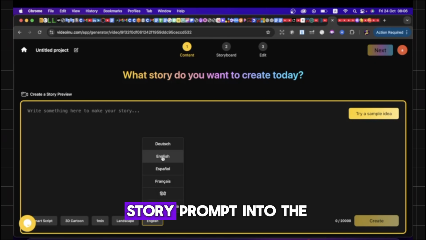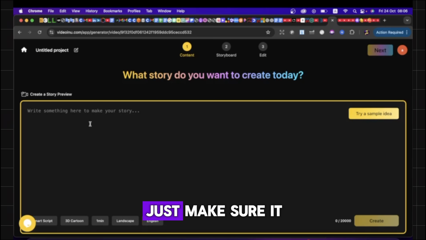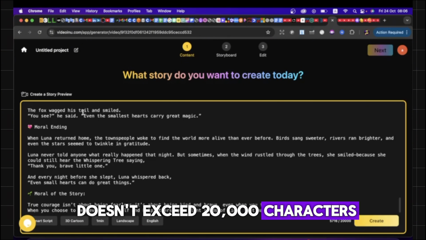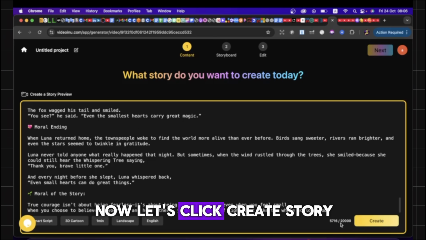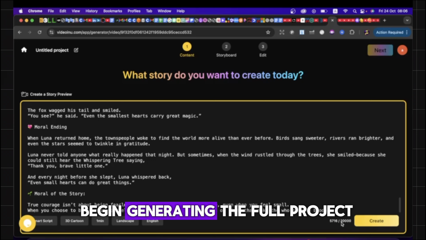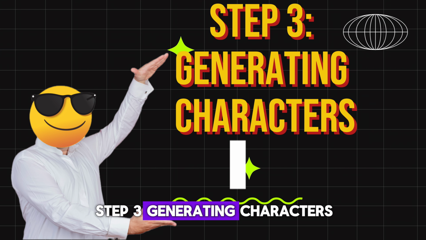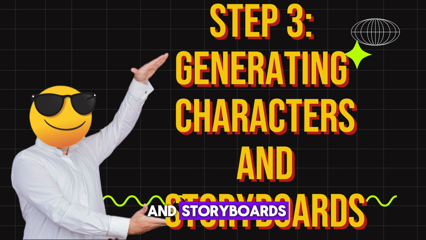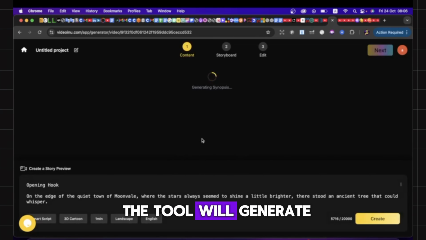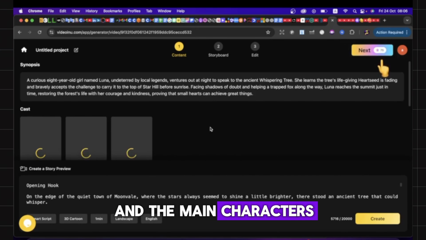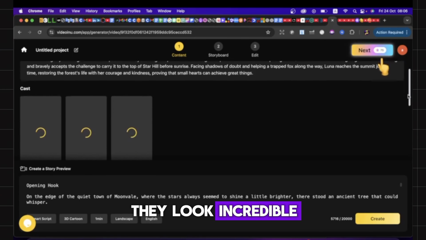Then, we'll paste our story prompt into the text box. Just make sure it doesn't exceed 20,000 characters. Now, let's click Create Story, and the tool will begin generating the full project. Step 3. Generating characters and storyboards. Within a few minutes, the tool will generate our story and the main characters. Look at these. They look incredible.